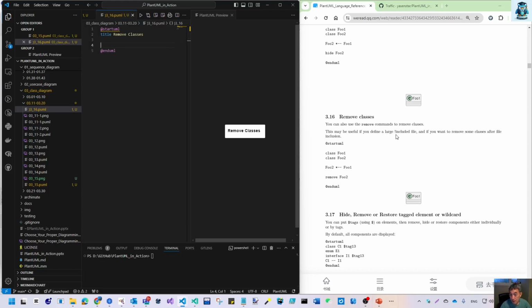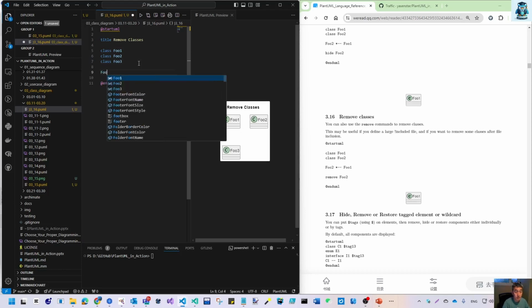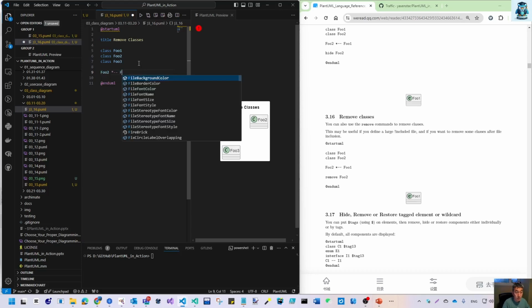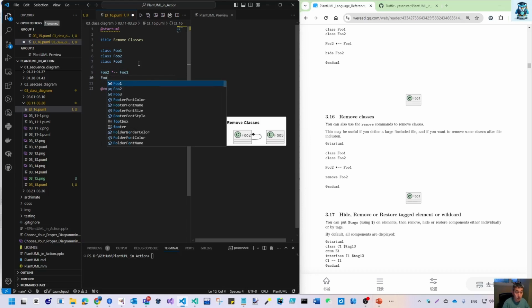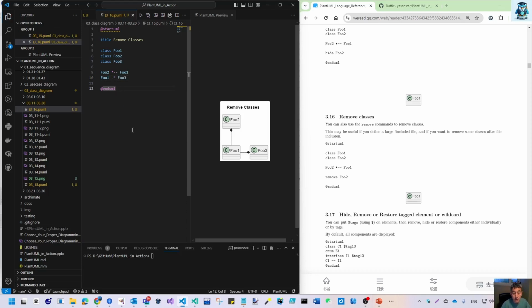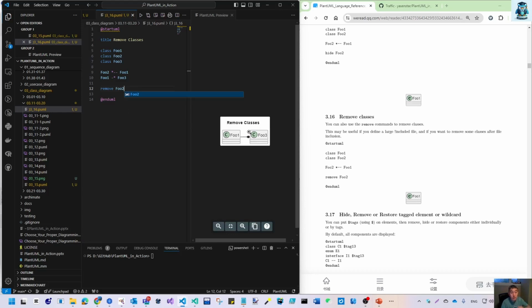You may define a large class set similar to the ones in 315, but now we want to remove them. So let's create foo1 just empty, foo2 with more content, and foo3. So I have three classes, with links between foo2 and foo1, and foo1 and foo3. Now if I remove foo2, suppose this link is also removed. Let's see what's the effect. You can see your diagram is also rearranged.